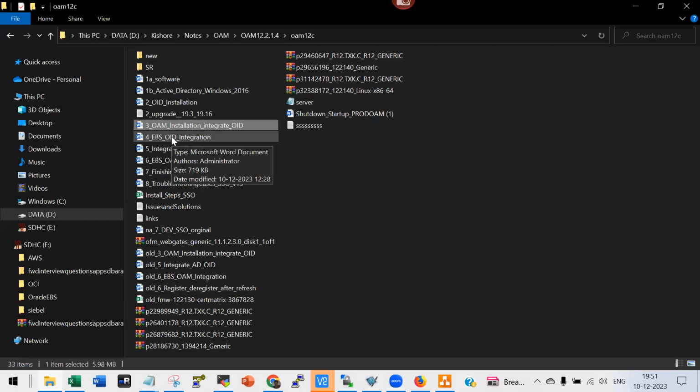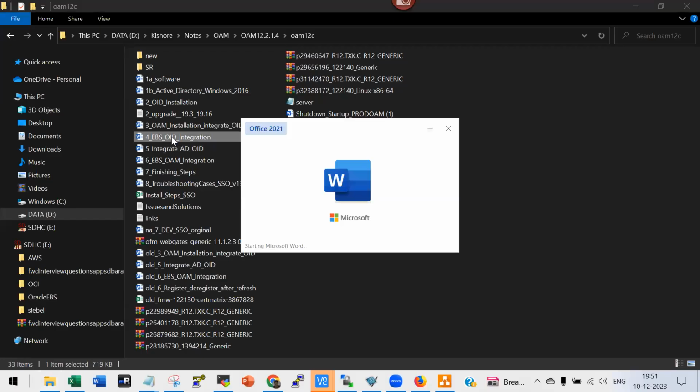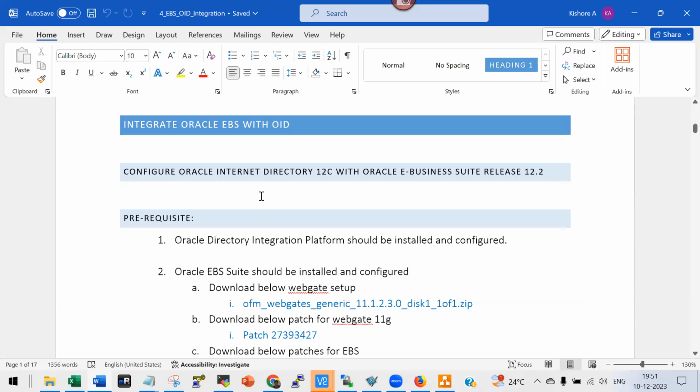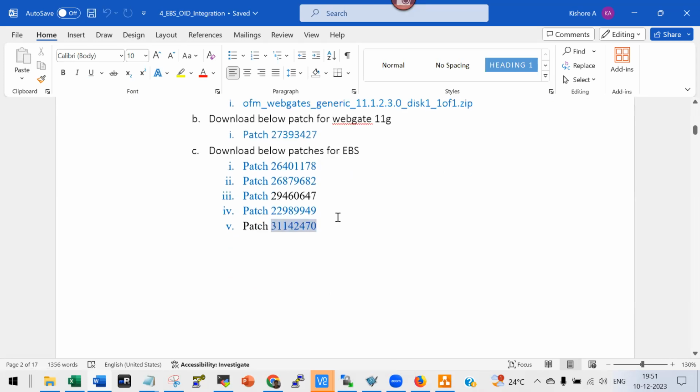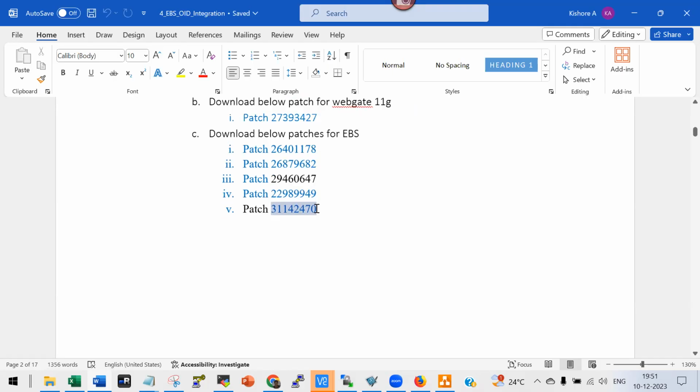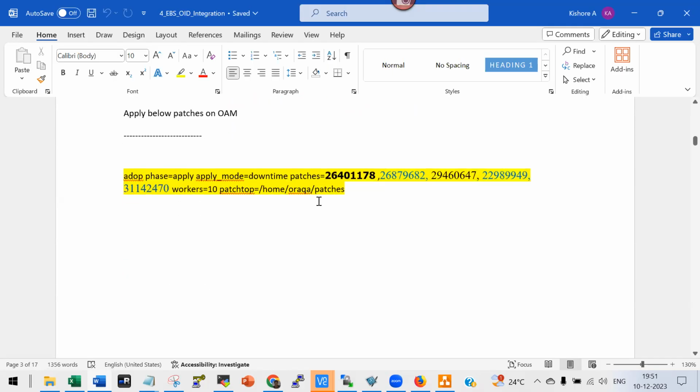Then you need to integrate e-business with OID, so that whenever a user is created in OID, it comes to e-business. How to do that? There are a couple of e-business patches you need to apply. That one I applied this morning: 1, 2, 3, 4, 5. Five patches I applied this morning in downtime mode. I shut down the system and applied all the patches.